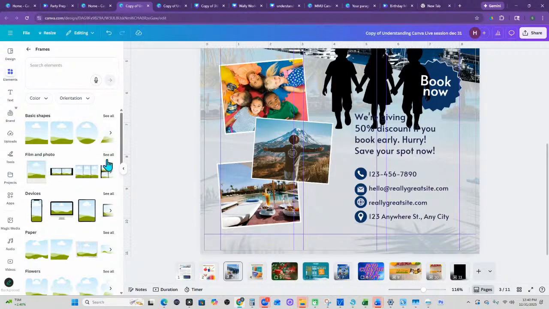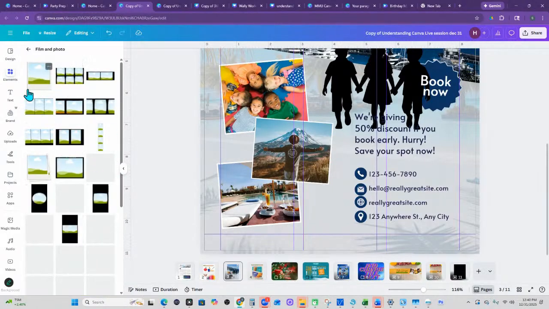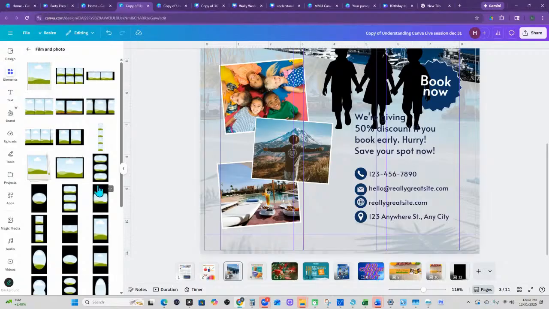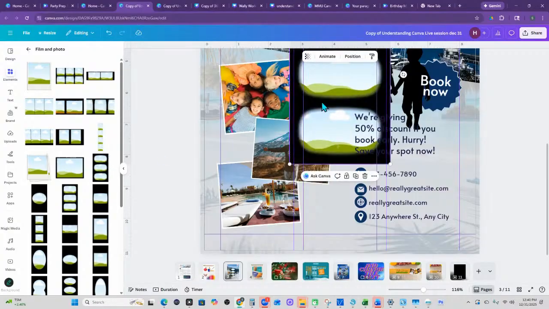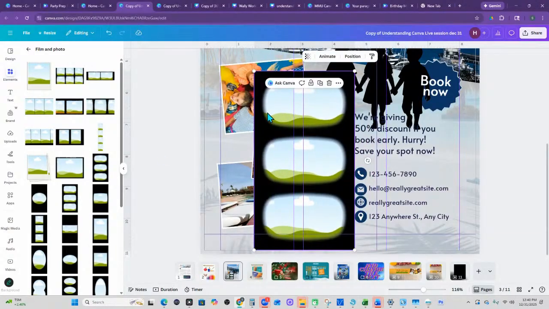You have film and photo. So whether it's a Polaroid or a film strip, it's already in pre-designed shapes. Some of these have an effect, like this shadow part over it, and it's actually moving. These are things moving like the old video, almost like film. Those are moving around. Okay.